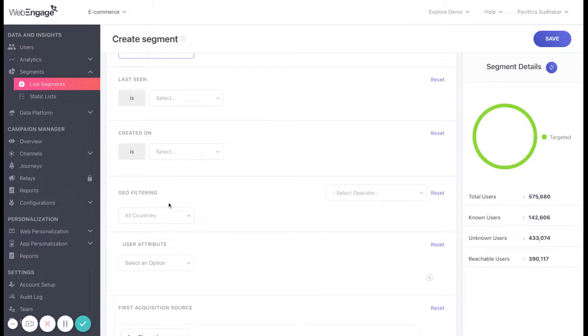Geofiltering is one of the most commonly used parameters. So use this to either include or exclude users based on their location. This comes handy when you want to do region based targeting. There are two operators, which is any and none. When you want to add multiple locations, the any operator will include users who reside in the specified locations.